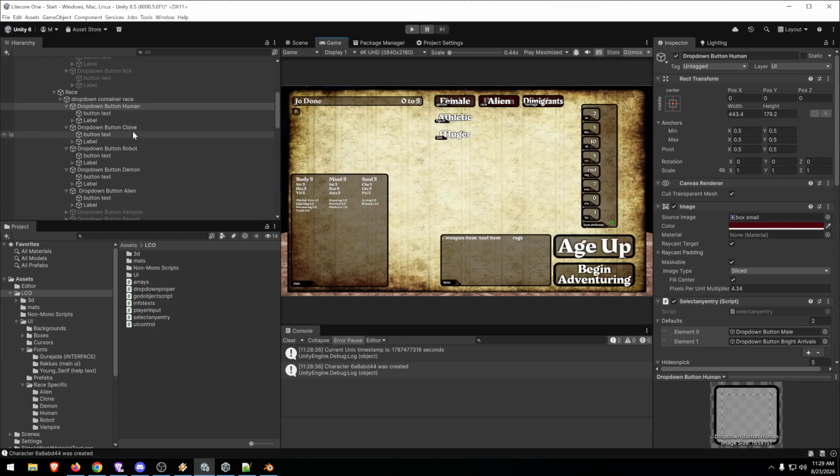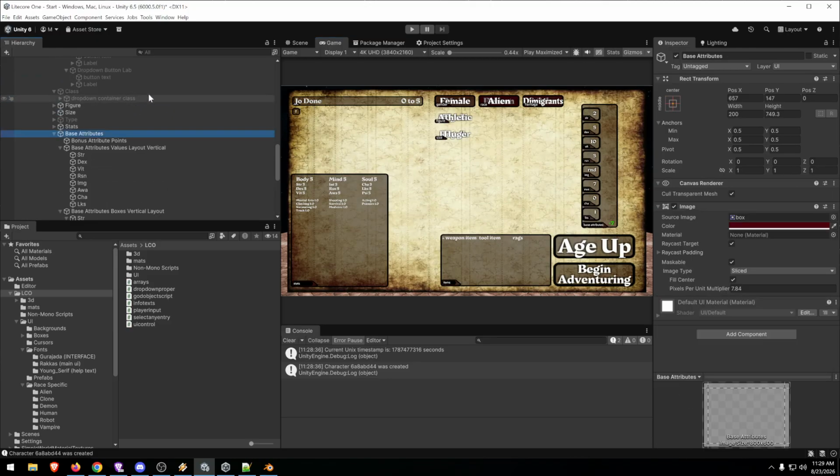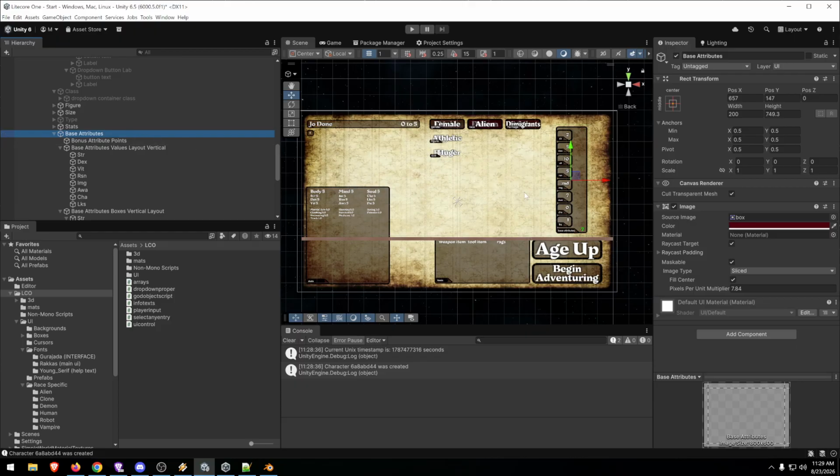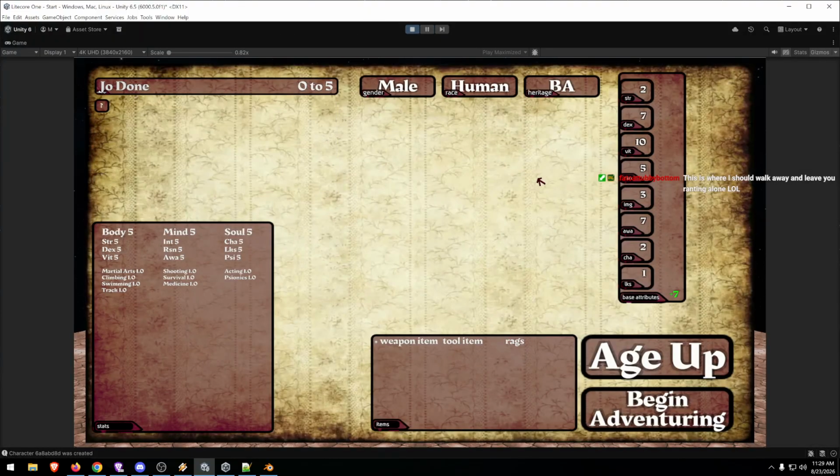And you have to tell the AI to do this. I'm showing you this. Drop down container stats. Where do we have it? Base attributes. Right? We're going to the scene, to the base attributes, and you're telling the AI to do this. Look how fast it is. I'm just doing it. And the AI cannot do it this fast. My brain says, last session we had it here. My brain says, I don't want it here, I want it over there. Bam, it's done. Dude. This is where I should walk away and leave you ranting alone.